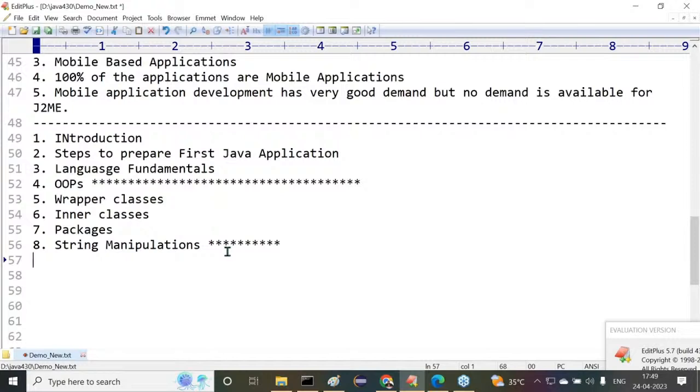These are common operations we are going to perform: comparing two names, checking whether the email ID is a proper email ID or not. All these things we are going to do here, and we will frequently use them in our applications. Next one is, after this, string manipulations.